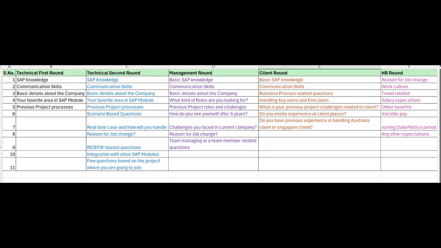So in the management round, not much SAP. Basic SAP transaction level, a certain kind of process, scenario based, and in-depth interfaces and developments. They may go more into that area. You will get RICEFW related questions. Integration questions also you will get here. The second round will have more on integration with other SAP modules.